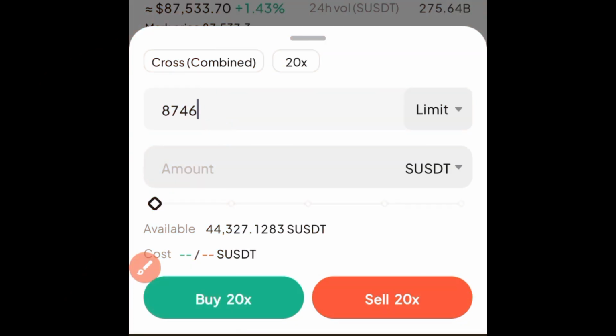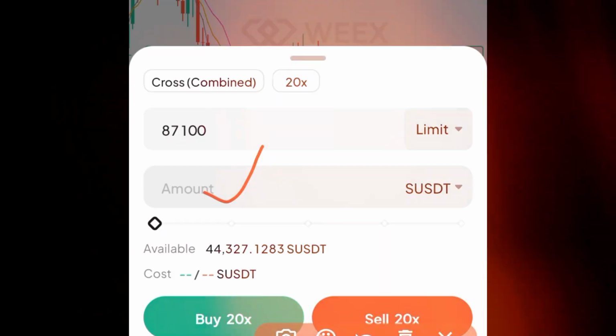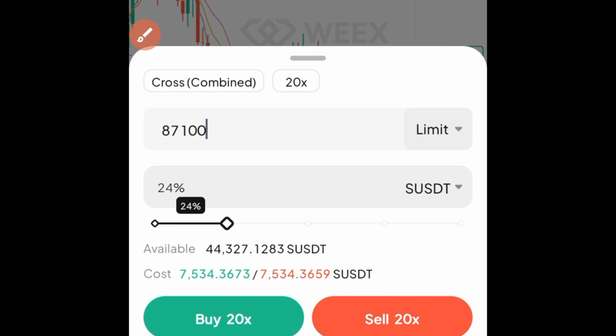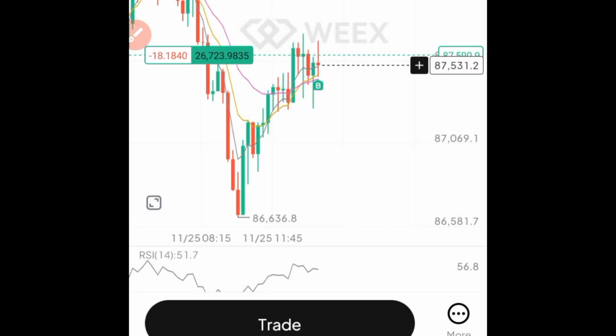So if I go ahead and remove this, I can say, okay, when it gets to 87,100 or thereabout, okay? And then I will add the amount that I want to enter that trade with. Another way to do that is to just use a slider right here. So you can use a slider and say, okay, you want to use 10, 25% of the funds that you have here, and go ahead and take that trade. Then you go ahead and click on open, buy, or sell. So once you click on buy or sell, then it will automatically replace.